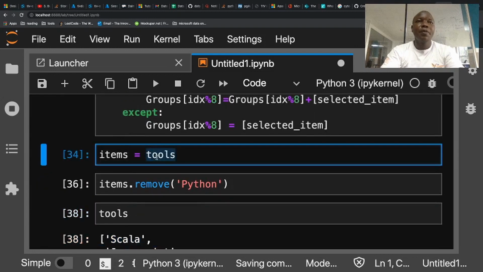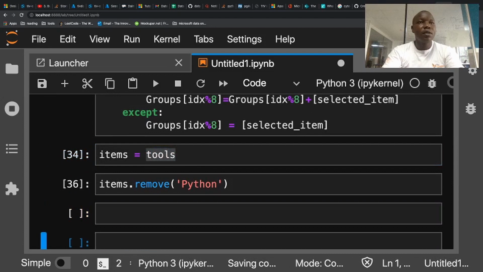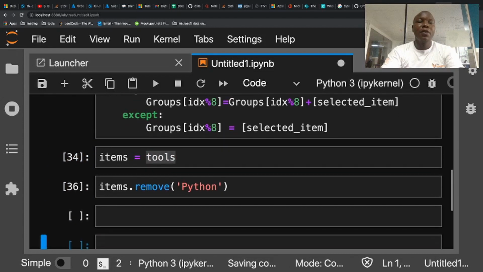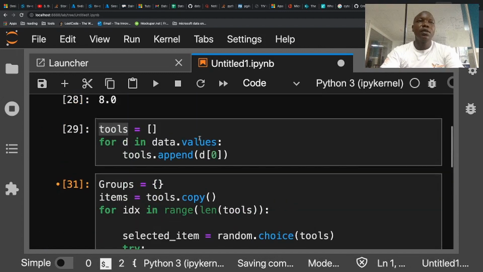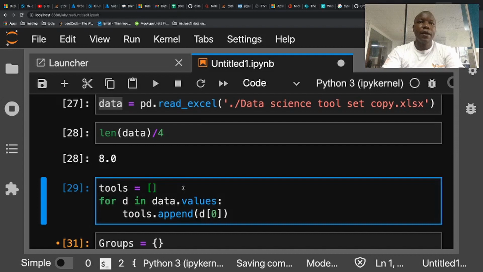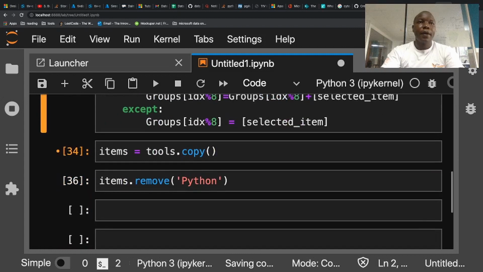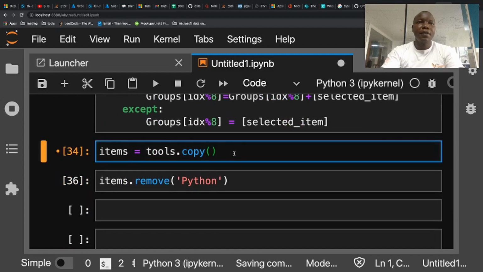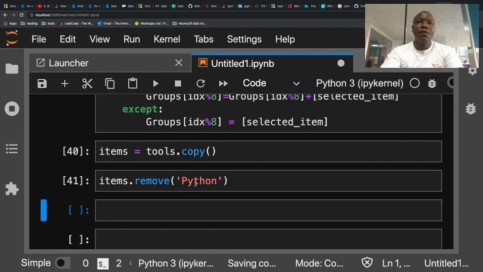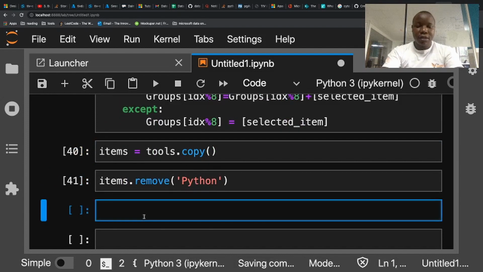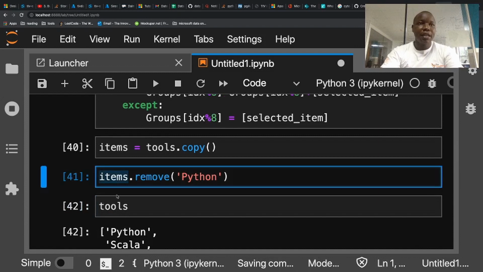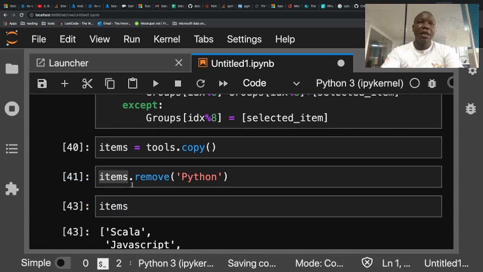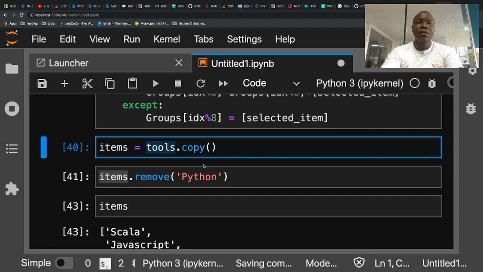So I want tools to remain intact, the way it was, and I want to play with items. That's what I'm going to do. Dot copy, so that it gives me a copy of tools. Let me call for tools again here. So if it gives me this and I remove Python, you will see that tools still has Python, but items does not have Python. So I will only play with this. I will not remove this.